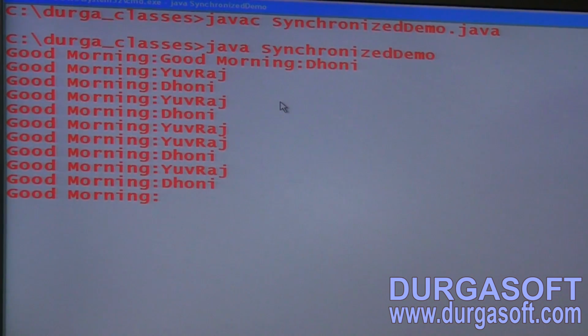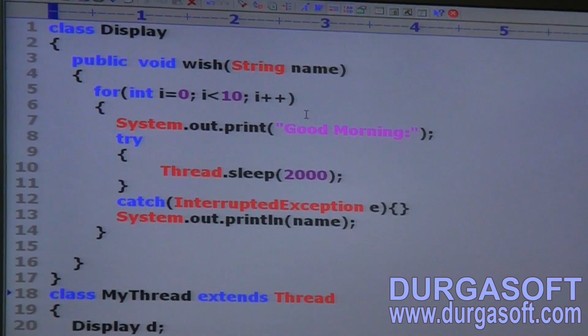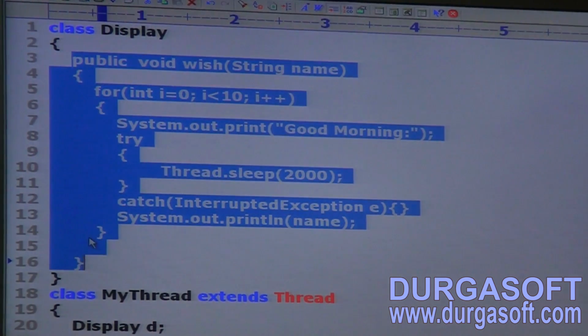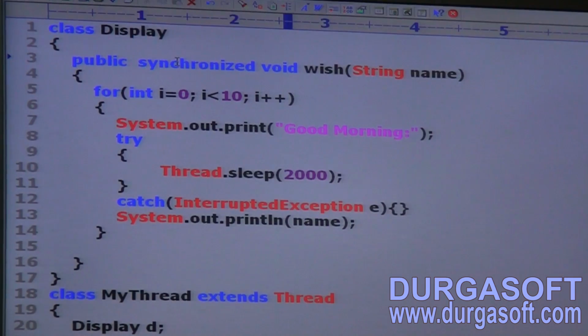Okay, so here how we solve this problem is, at a time this wish method should be executed by only one thread. If I can make this guarantee, then automatically what will happen? I can get regular output, right? That's why what we did is declare the wish method synchronized. This one we took.